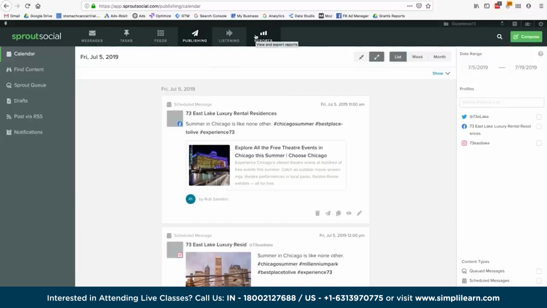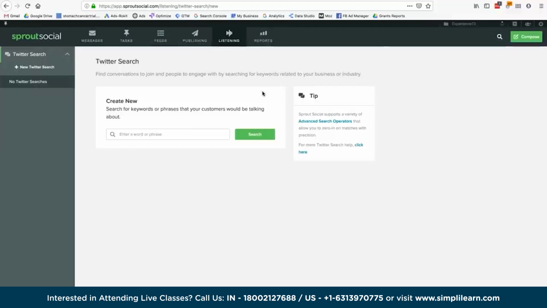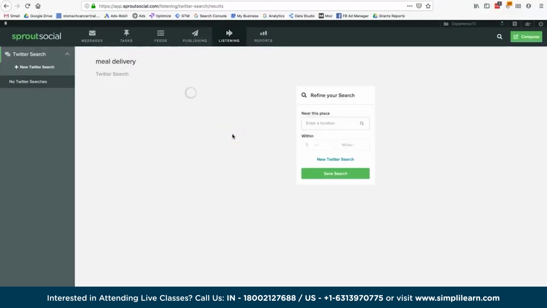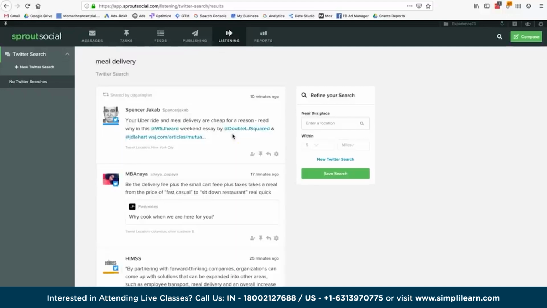Another thing that I like about Sprout Social, and Hootsuite and a lot of these other platforms do it really well, is listening tools. You can listen in on conversations that are being had. For example, mail delivery. If we do mail delivery in Twitter search, we'll be able to see what's been tweeted about mail deliveries. If that's the business we're in, we can refine our search and choose a specific location or radius to hone in if we're local. This is Sprout Social's example of listening.